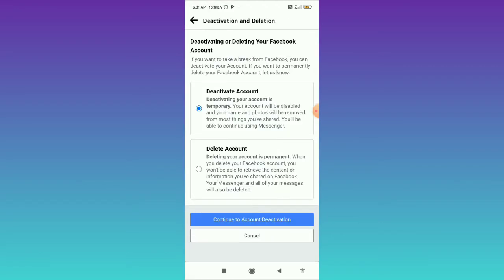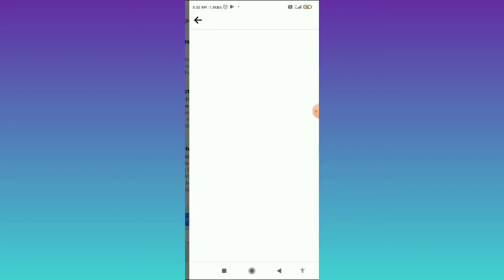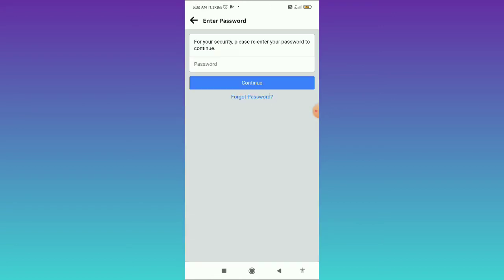and when you are here you have to click on Deactivation and deletion. Click on this, and after that you have to choose Deactivate account. If you deactivate your account, your name and photos will be removed, and you can reactivate your account anytime when you log in. So click on Continue to account deactivation at the very bottom.